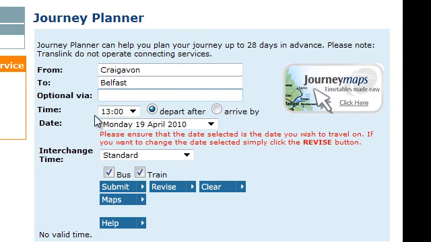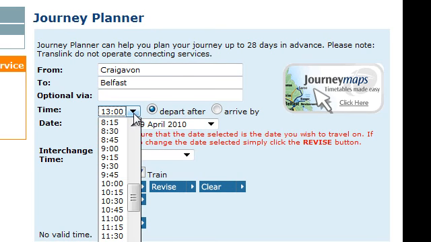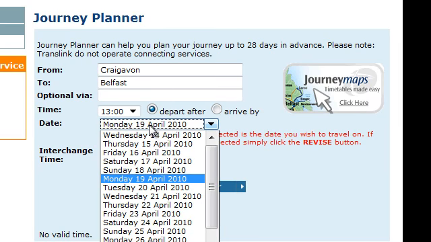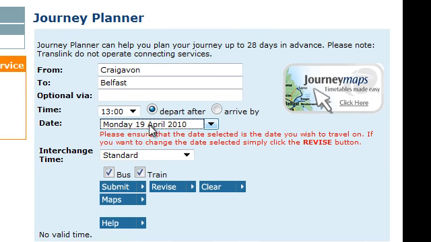And the customer in our example hasn't specified when they want to travel, but we can select the time here or the date for a different date if needs be, or even when they want to arrive by. And our customer asked for bus times, so whenever this is the case you need to deselect train from the checkbox here and click submit to move on.